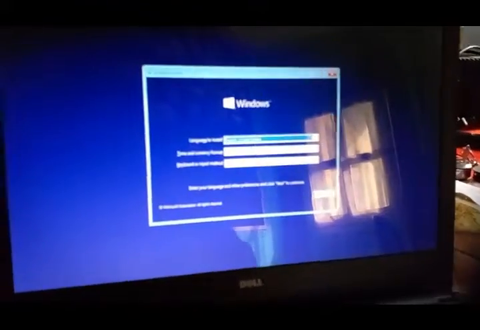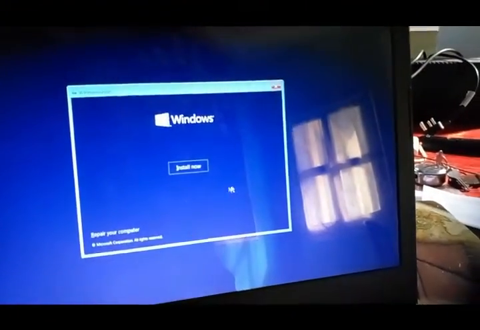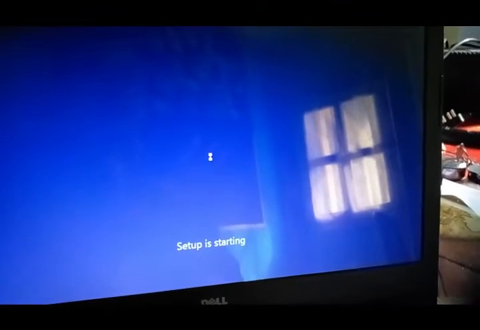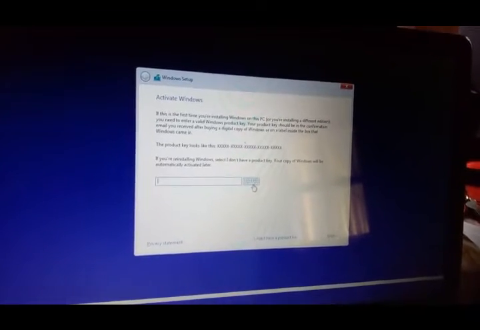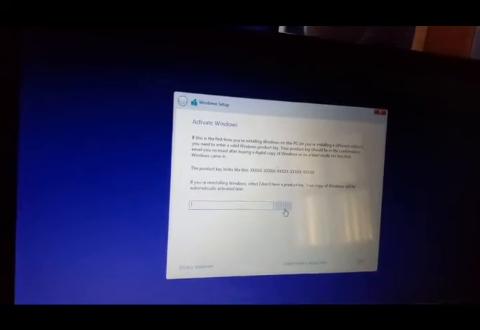Now just click on next. Okay, install now, and here setup is restarting. Now just press Shift F10 together. Okay, Shift F10, so you will get this one.